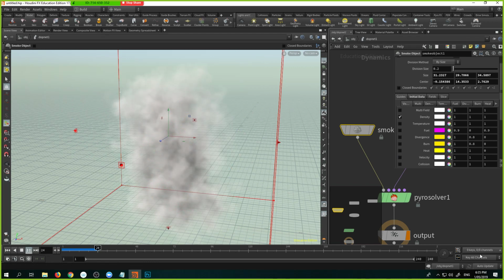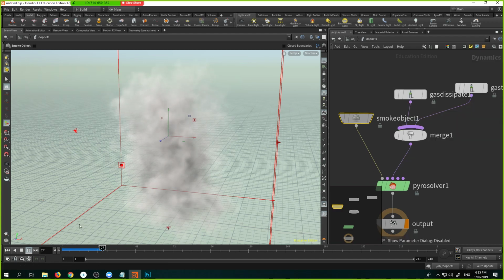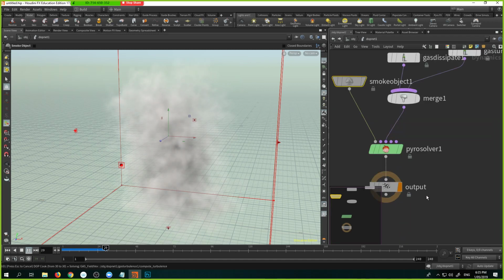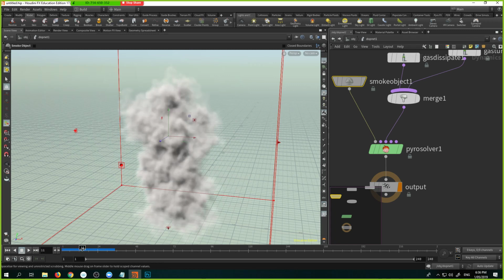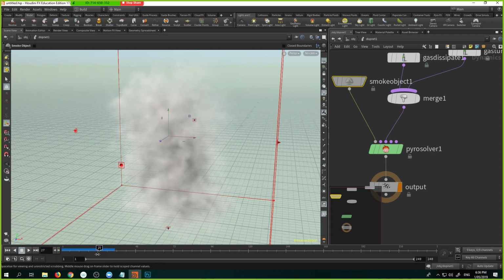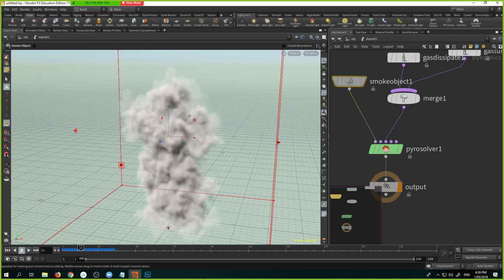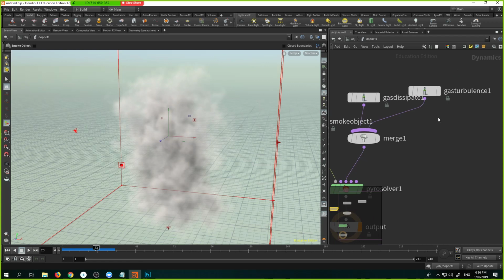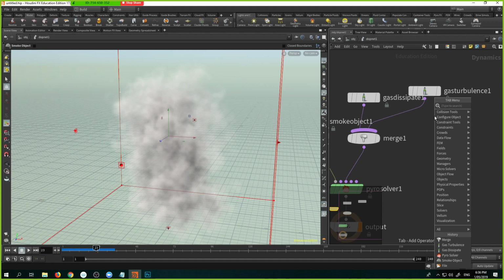So again, pretty much like the other one, if you're happy with your simulation, you can write it on disk. You can cache it. See, it's much nicer. But these two are just two very simple micro solvers.